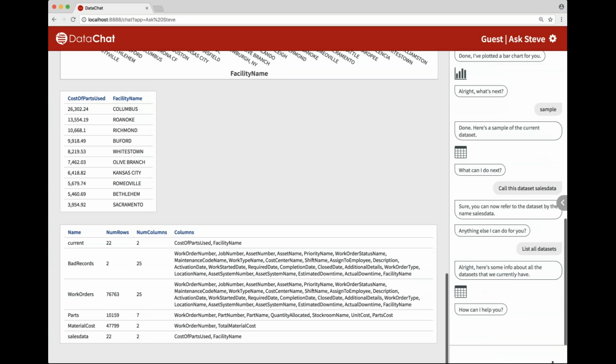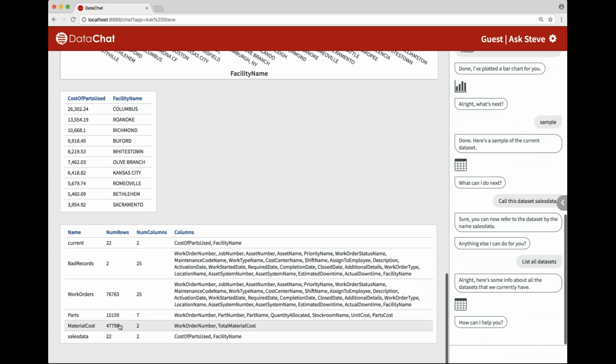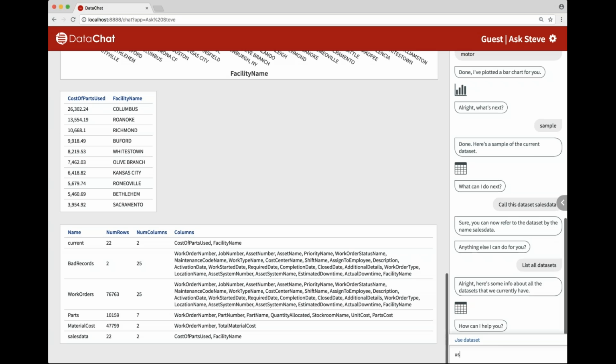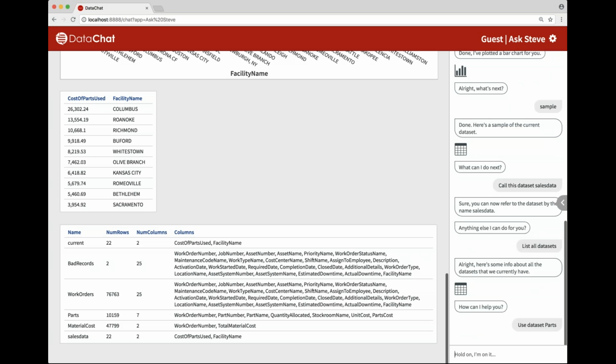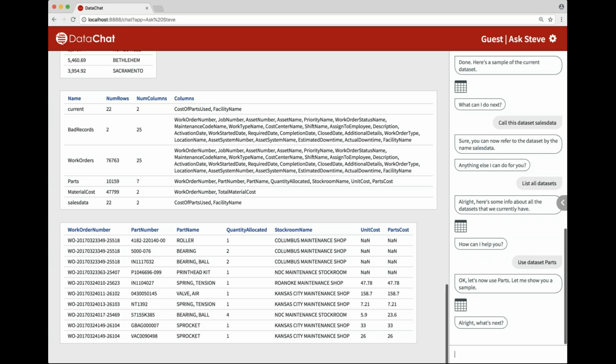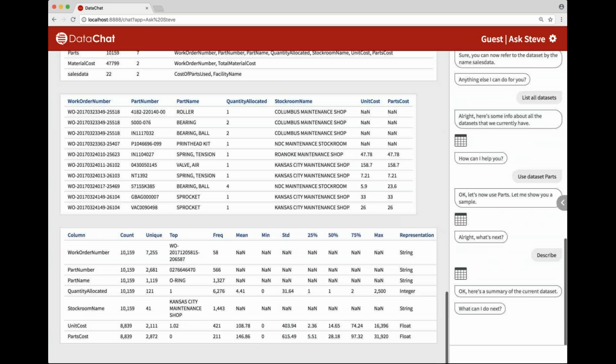At any point in time, you're creating a whole bunch of data sets. You can list all of them. These are the things that we got from Baseek before: work order, parts, and material cost. We just created this new data set called sales data. And you can do all kinds of things with that. So for example, let's say I wanted to go back and use parts. So I'll start using parts over here. I want to see what's in the parts data set.